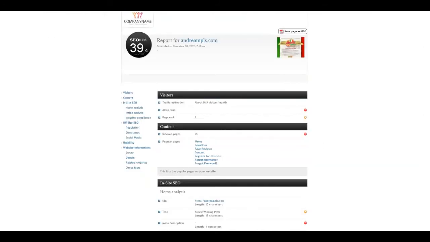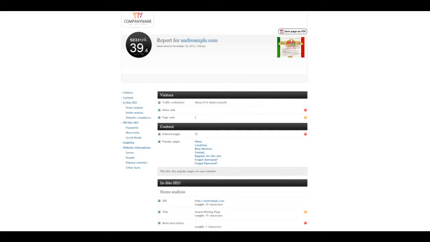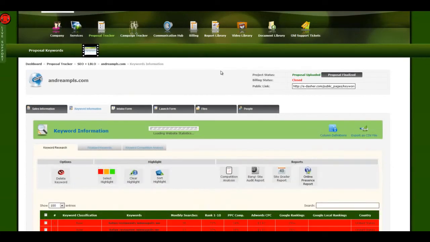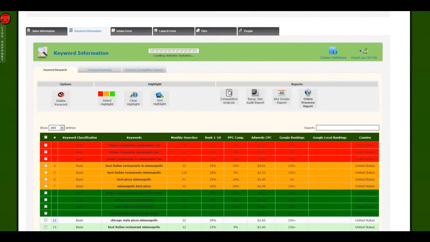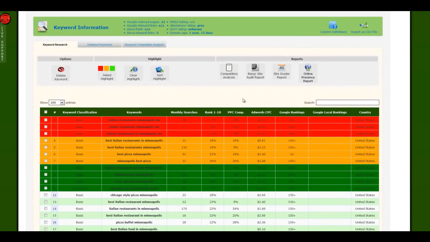So, a big upgrade and expansion to the keyword information. Not only do you have the competition analysis and the online presence report, but now you have this Bang site audit report and the Site Grader report, and they're all now available directly to your client off of the public link. It just doesn't get any better than that. If that doesn't help you knock down a campaign, I don't know what will.